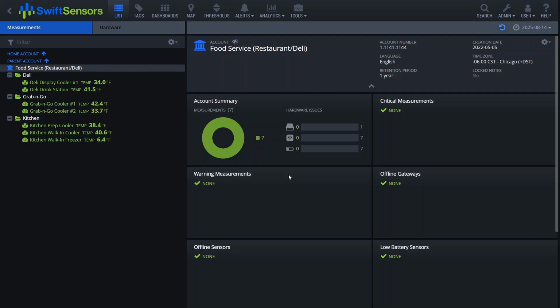Today I will be going over shift schedules and goals within the Swift Sensors console. To find shift schedules and goals, both will be underneath the Analytics tab in the Swift Sensors console.